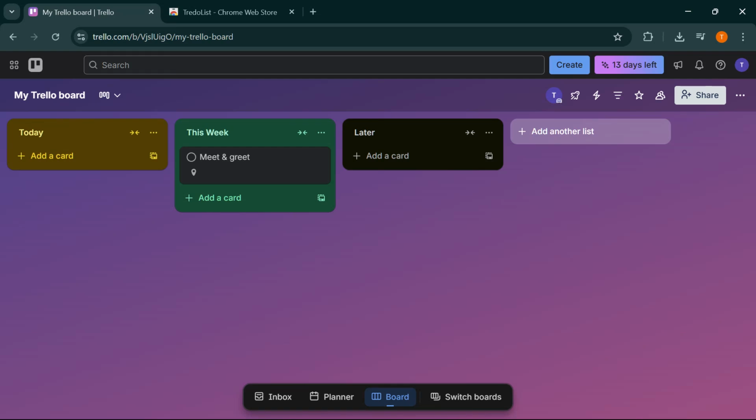In today's video, I'm going to show you how to stack lists in Trello, even though Trello boards are designed to display lists horizontally by default. If you've ever wanted to organize your board vertically or create clearly separated sections inside your lists, this tutorial will walk you through simple workarounds you can use right away. By the end of this video, you'll know multiple ways to visually stack or structure your Trello lists for better organization and productivity.